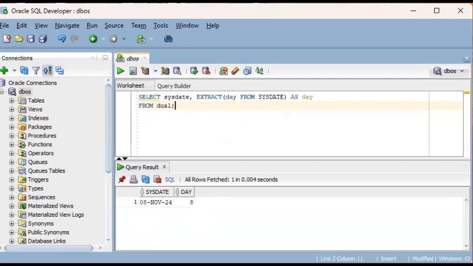Okay, now let's try the function on a table column instead of just using sysdate from the dual table. Okay, so still we'll be using the extract function, and extracting the day from a column called birth date, which is from a table called employees. Okay, let's do it.